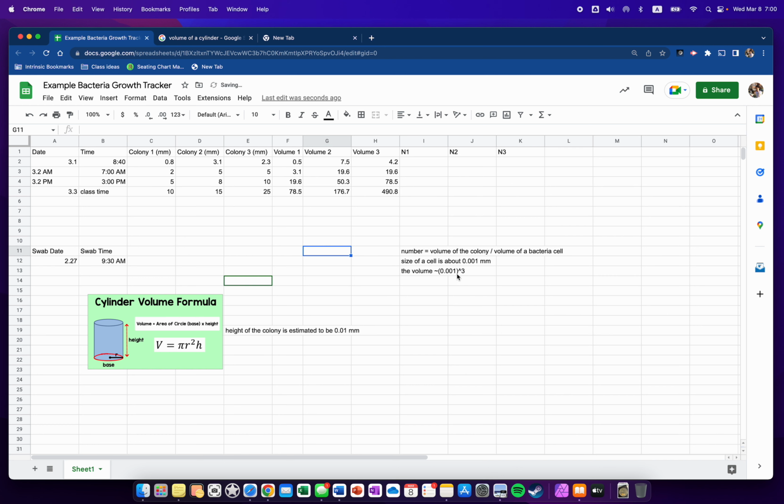So when you see me using this number, 0.001 cubed, this is where it comes from. The number of cells present is equal to, make sure you click the right column. So this is N1, so I want to click volume 1, and it's divided by, and use parentheses, 0.001 cubed, close the parentheses, cubed.